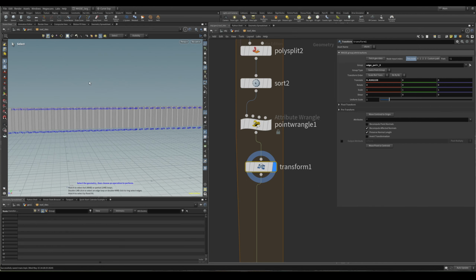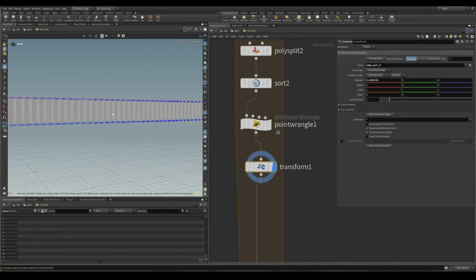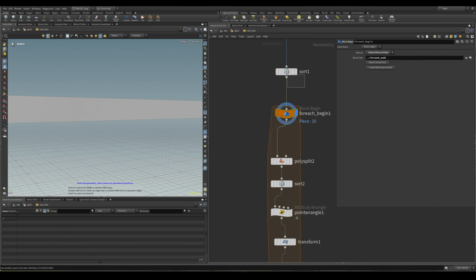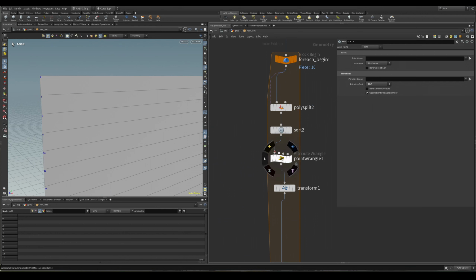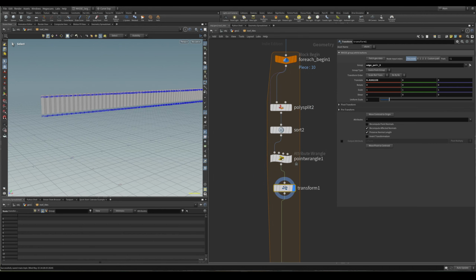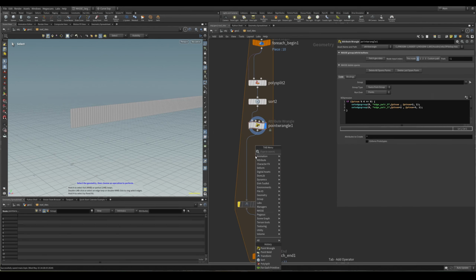And yeah, one thing I want to make sure is that we can actually go ahead and offset the roof. Usually our tiles are going to overlap each other, but right now they are not overlapping. So this is definitely something we want to implement. And for the offset, let's put down a point wrangle.